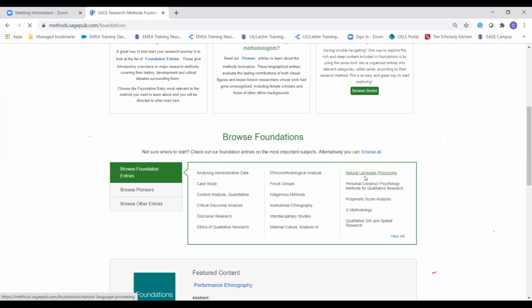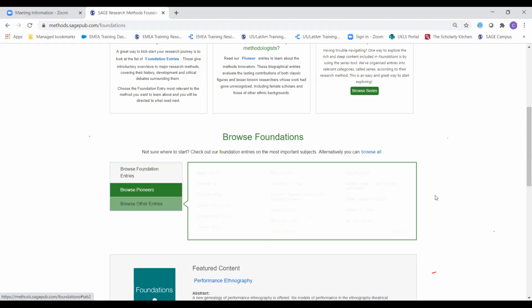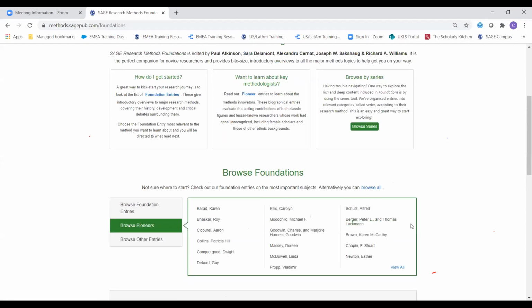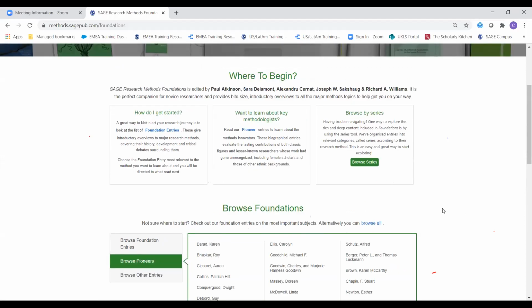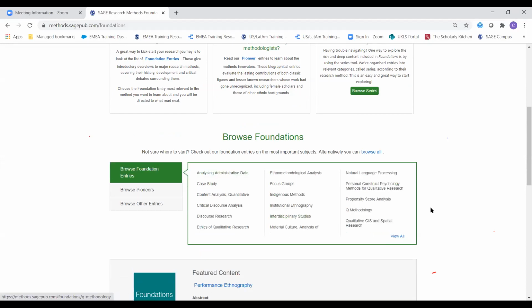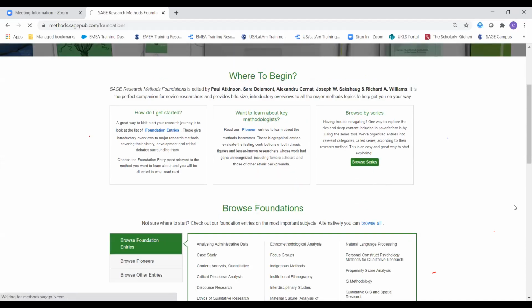And they're organised into different series or entries. So we've got foundation entries, other entries that sort of support the main ones. And then we also have pioneers. So these are basically autobiographies of particular academics that have really contributed to that particular area of research methods. So you might want to have a look at that if you wanted to get a biography of that particular pioneer or author. So you can browse the different entries this way, but I think the best way is browsing by series here.